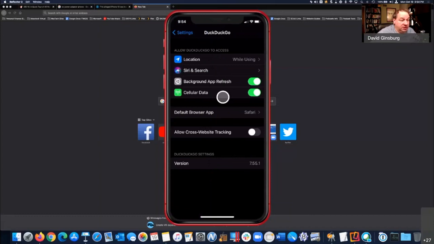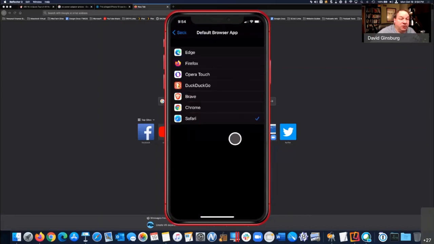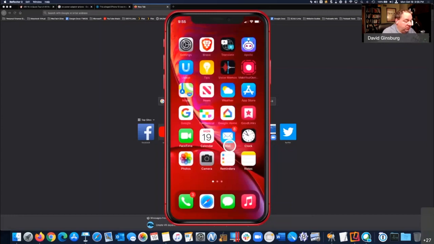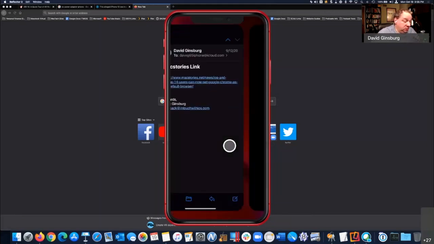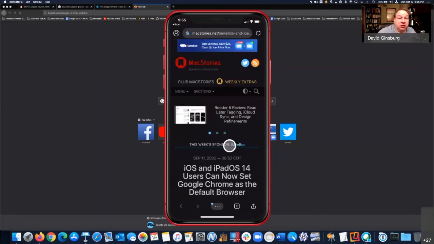So if you see right here, it says default browser app. Right now it's set to Safari, right? Well, if I tap default browser, now I have the choice of any one of these browsers that I have installed on this iPhone right now that can now be a default browser. And let's say I go ahead and I want to make Edge my default browser now. So if I were to go into email and I want to tap this link, look what it does. It automatically opens it up in Edge. So now Edge is my default browser anytime I browse for anything on this iPhone, until I change it back to whatever I want it to be the default to.